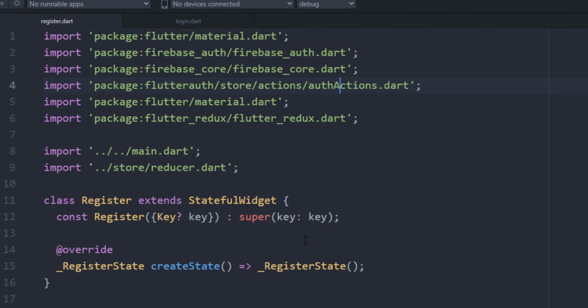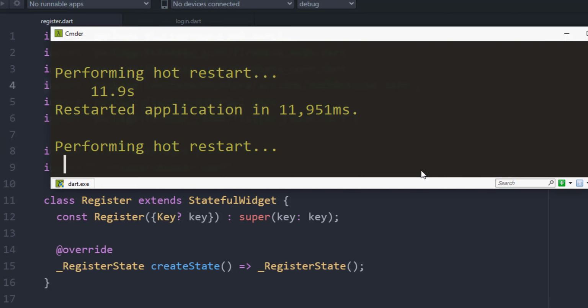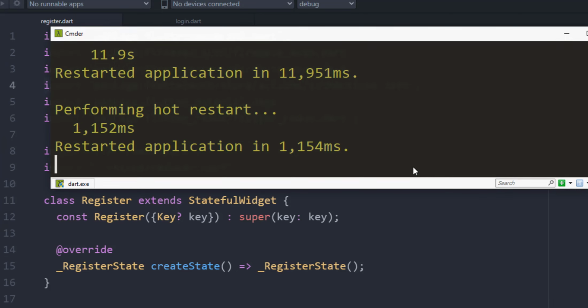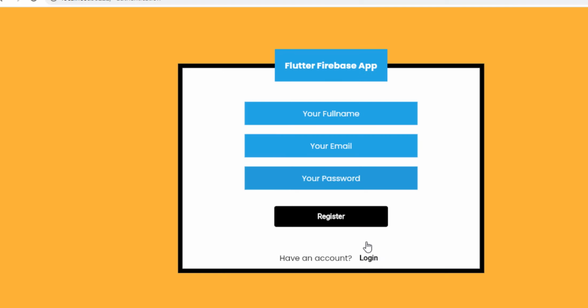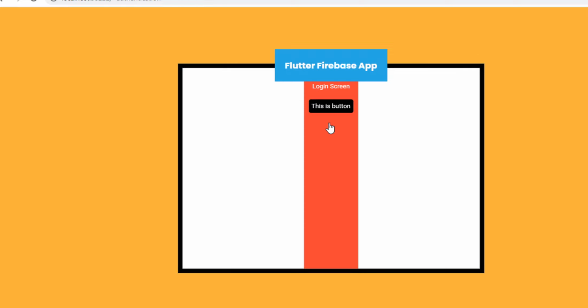So let's refresh and just click on "have an account". I'm going to click on login. If I click on this, you could see immediately we come over to the login screen. Right now nothing is working because we don't have any action being dispatched by this button, but you could see everything is working perfectly. And quickly let's go on and design the login screen.